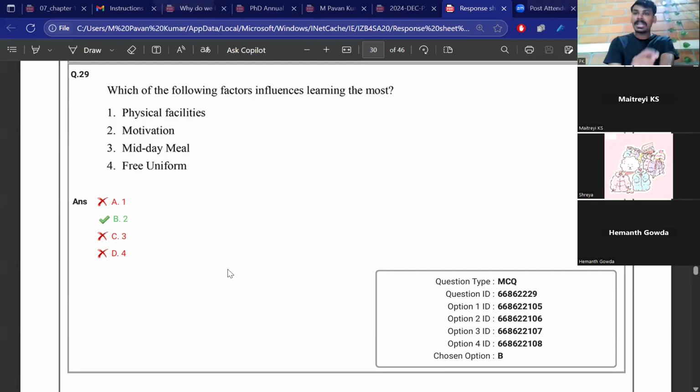Question number 29, I might have made a mistake. I'm not sure, so let us look into it. If it is a mistake, then for sure it's a mistake on my side, and I should take the responsibility for it. But do you have any other questions or doubts?